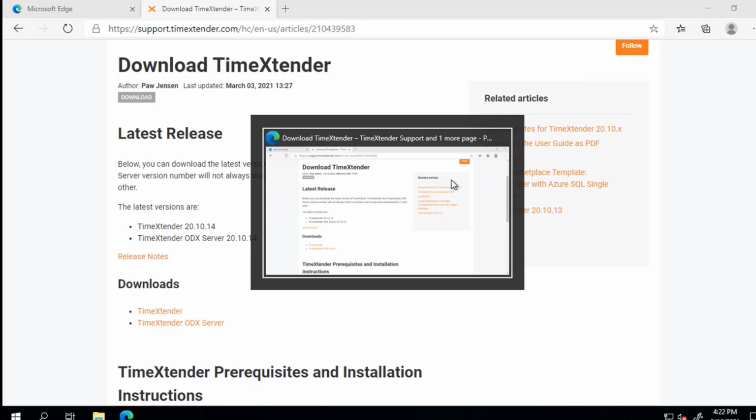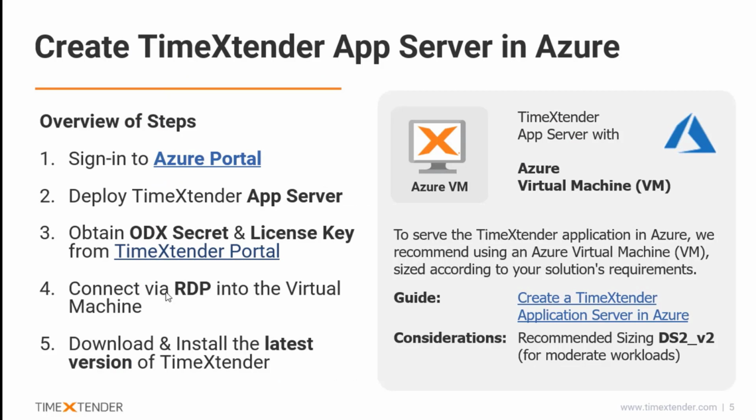Great. So I believe that completes all of the different steps that we had here. Yep, connect via RDP and download and install the latest version of TimeXtender. All right, so that's how to create an application server in Azure.